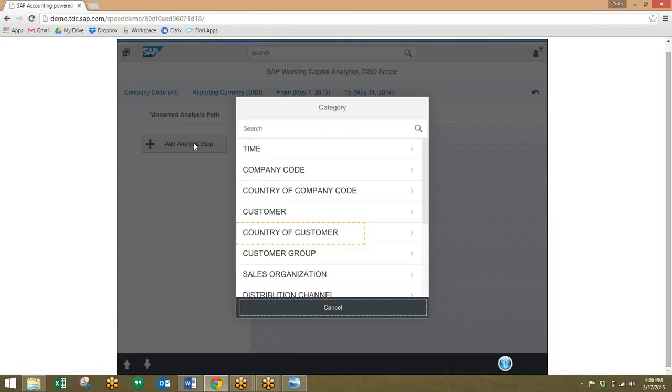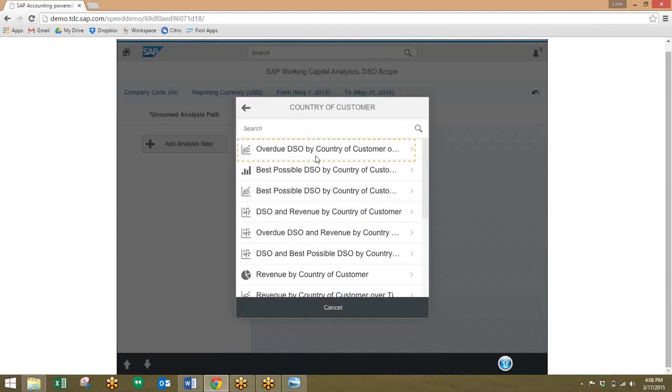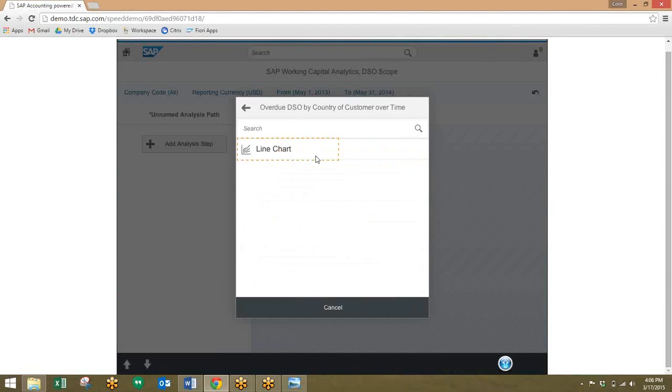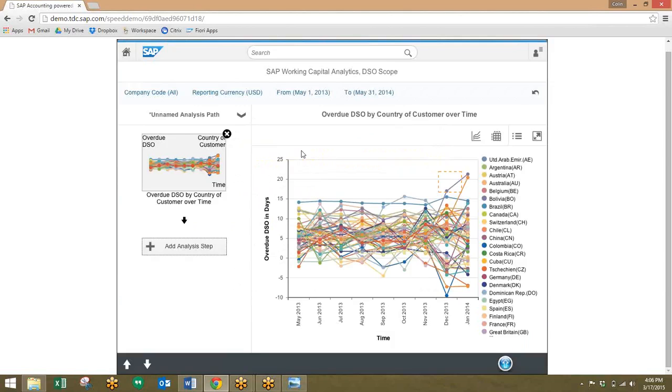So to start, we'll choose an analysis step, and we'll look at the countries of customers, and we'll look at a line chart for the overdue days sales outstanding by country of customer over time. And you can see that this chart is very messy, but at the very top here we can see that there is a high amount of overdue days sales outstanding for this particular country. So we can drill down into that further.